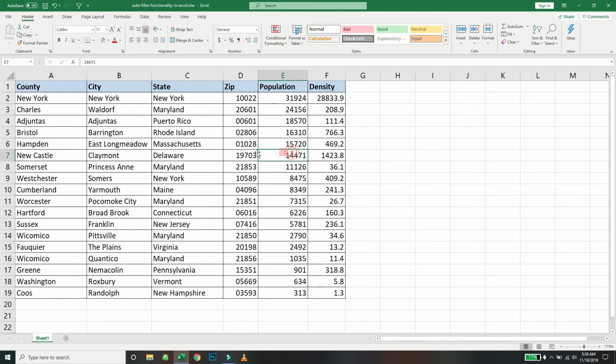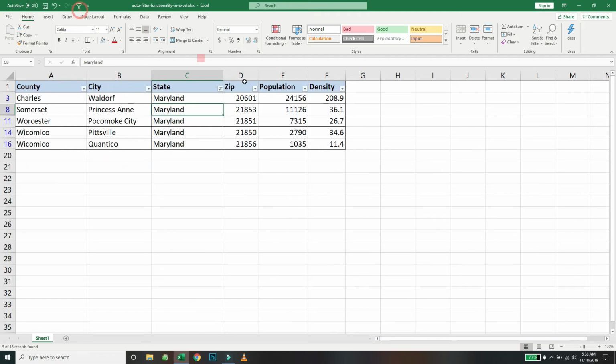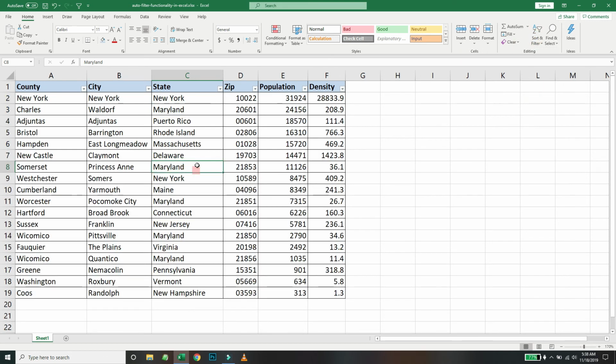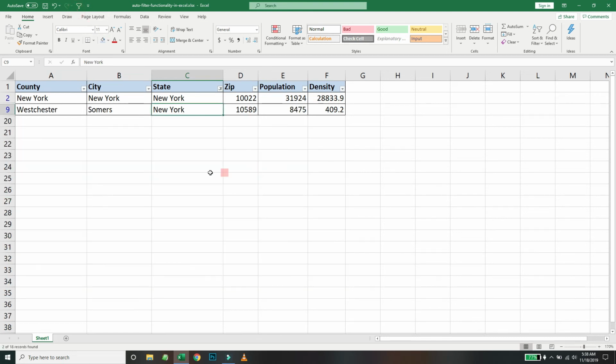Right, now I'll show you the magic here. If you select Maryland and just click on this, it automatically filters the entire data set by the cell you had selected, right? If you again do a clear filter, if you want to filter by New York, again just click on the filter and it filters the entire data set.